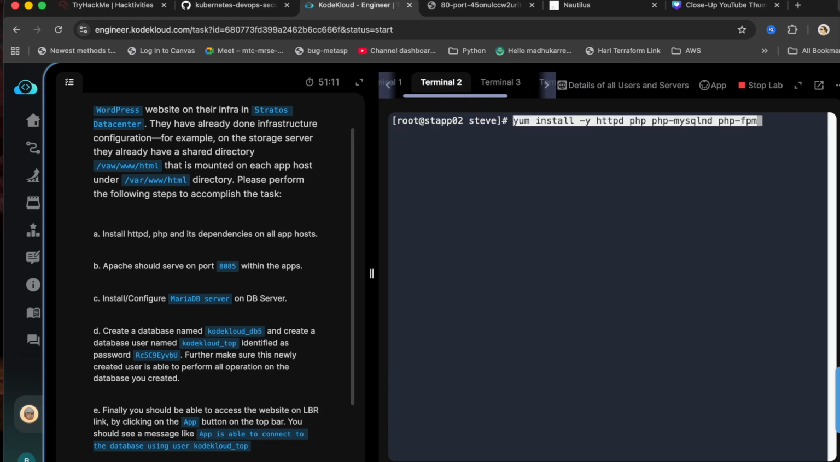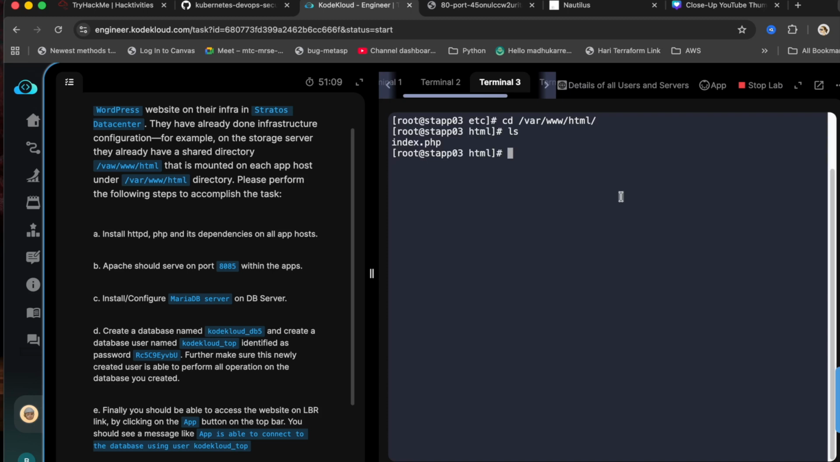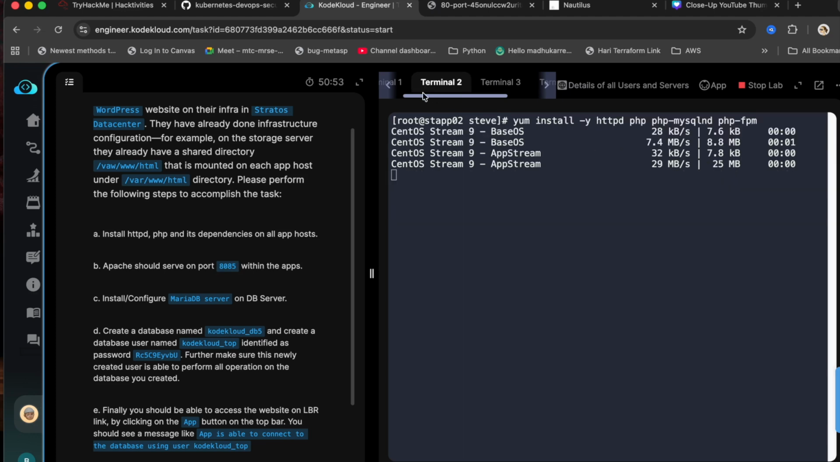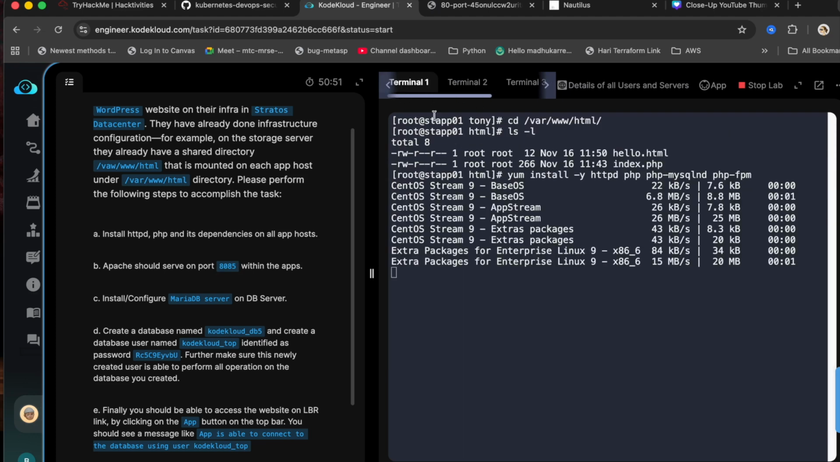So run the same in all app servers, because we need these things in all app servers. Okay, so once you install them, then what you need to do: Apache should serve on port 8085. Okay, I'll make sure of that as well.